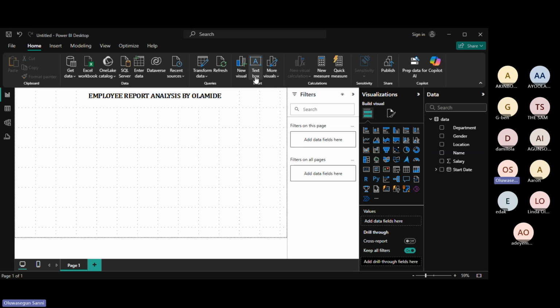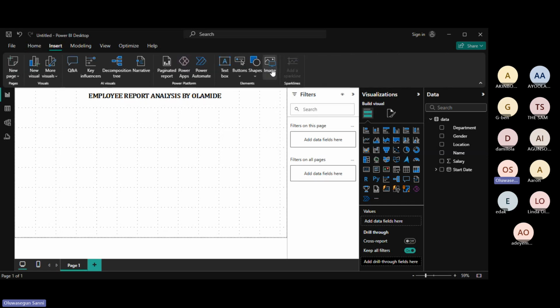No, not more visuals. New visuals, no. Okay, come to the insert tab. So it's not under it. So when you come to the insert tab, you can see images here. Of course, your text box is not there. So I'll pick the image.